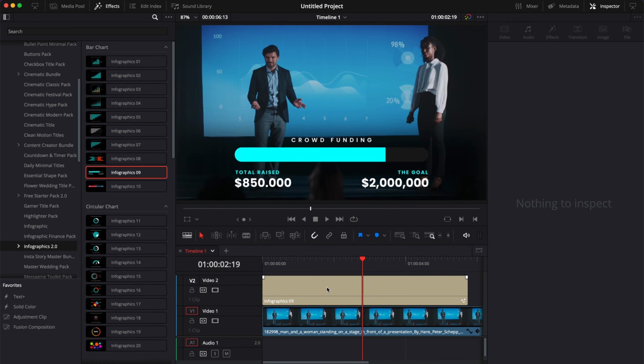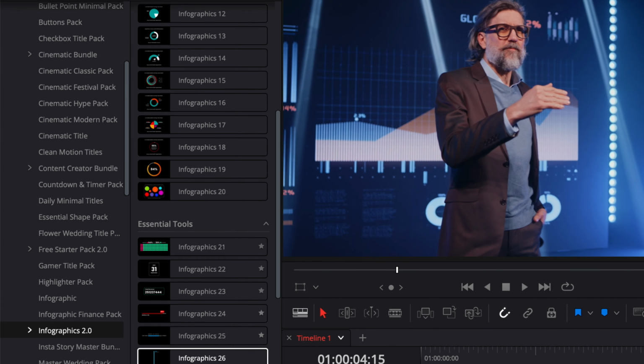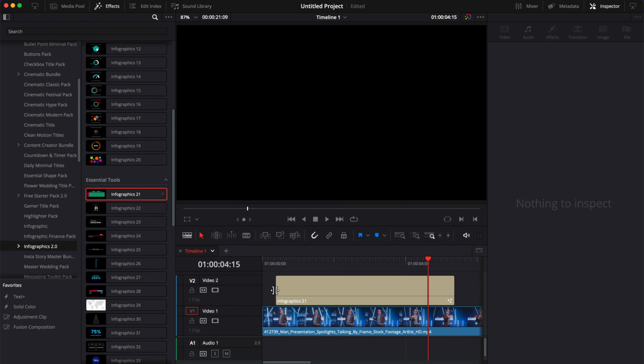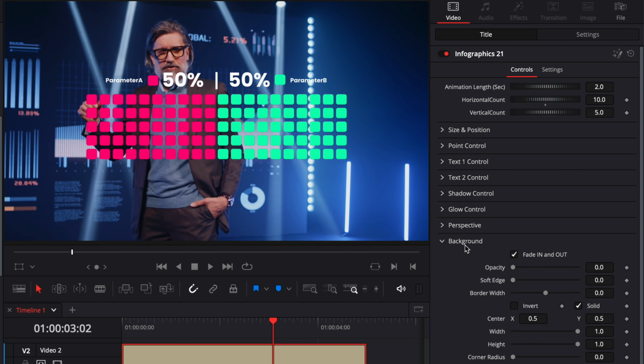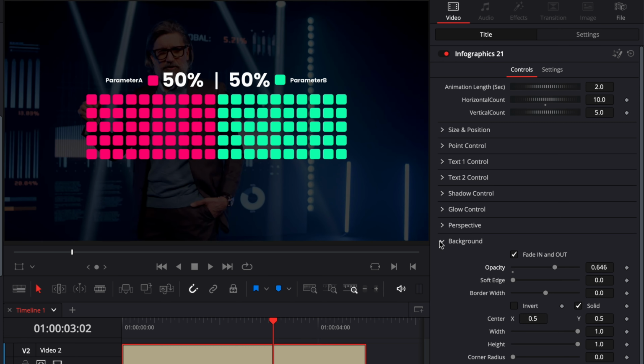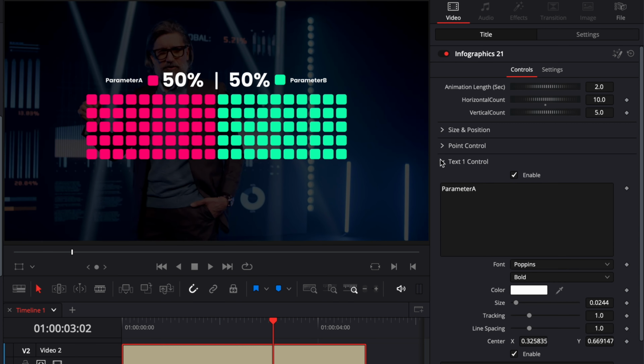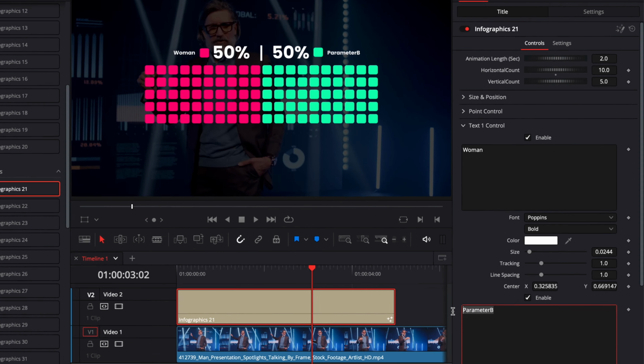All right, now let's try another example. For this example, we're gonna scroll down and use Infographic 21. I'm gonna just take it and drag it here in our timeline. Now for this title, the first thing I want to do is here bringing up my background to create some separation between the footage and the title. Then here I'm gonna go over to text 1 and input my data. So here for parameter A, I'm gonna put woman, and then parameter B, we're gonna put men.